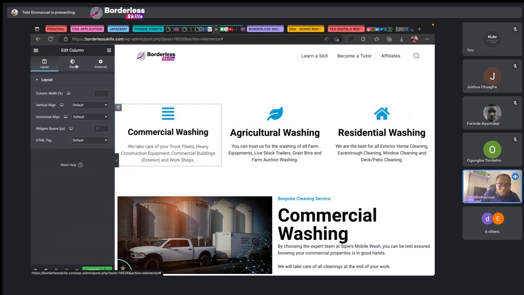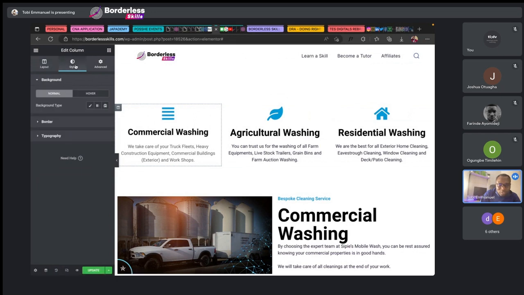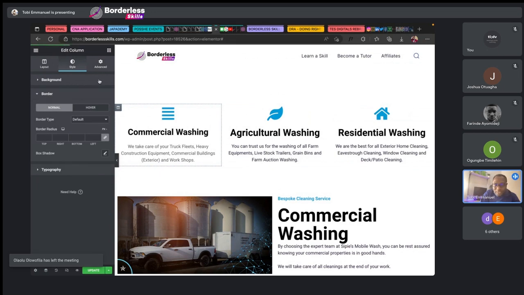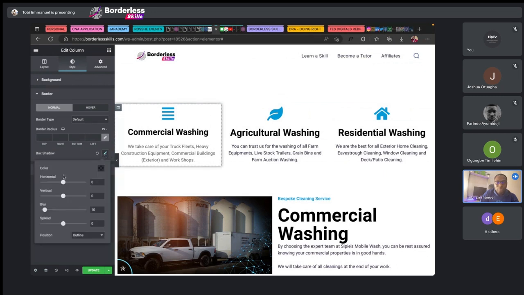You now come to style, that is, you want to give it style. Instead of writing CSS in the normal way of writing HTML, you don't want to give it CSS. All you need to do is click on box shadow, give it box shadow. Can you see? And then, I don't like it to be too sharp. Okay, let's just leave it that way.